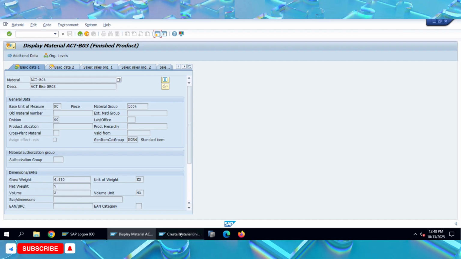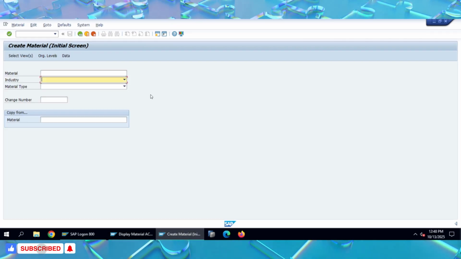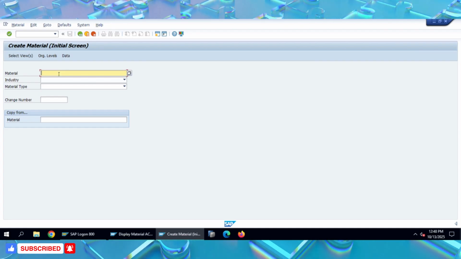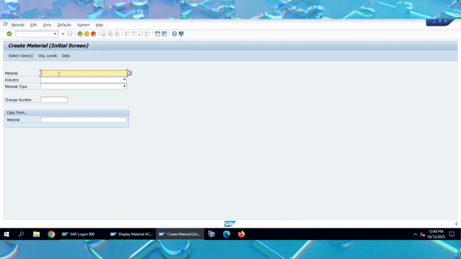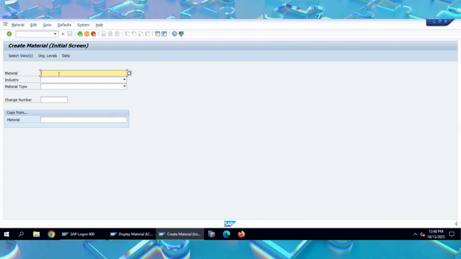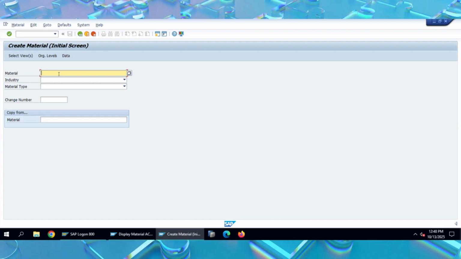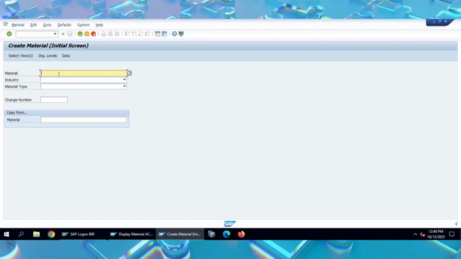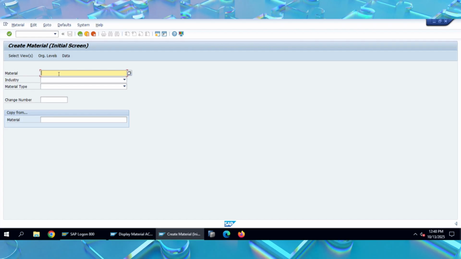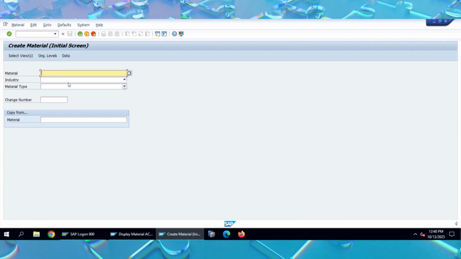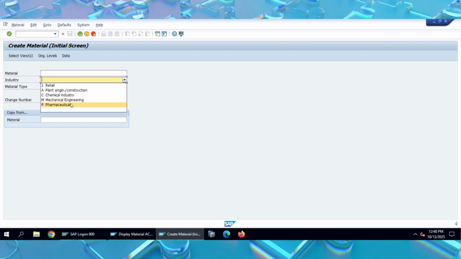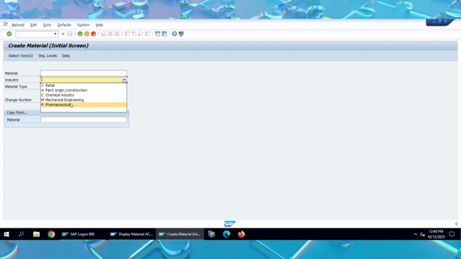If you go to the creation of the material, this is your initial screen. For the material number, you can have internal or external number ranges. If you want to name your material as per your own choice and do not want the system to generate it automatically, you can provide your own name. Then go to the industry and select the industry type. These are all standard industry types that SAP has already provided out of the box.